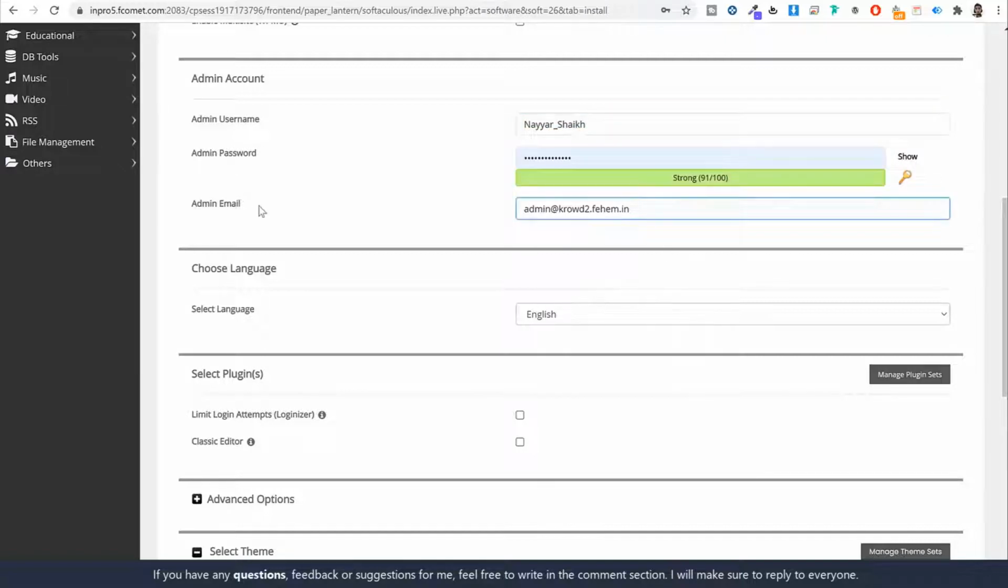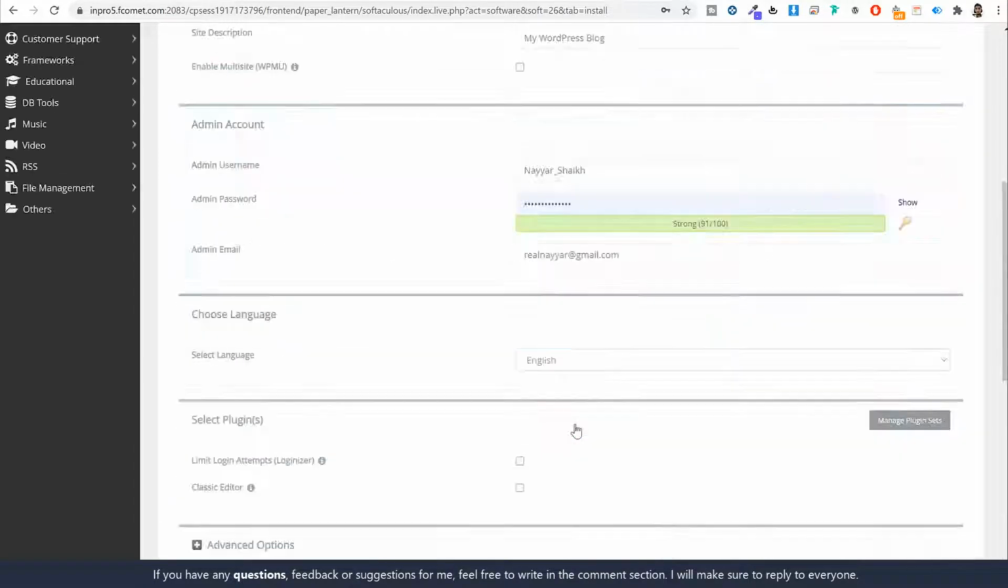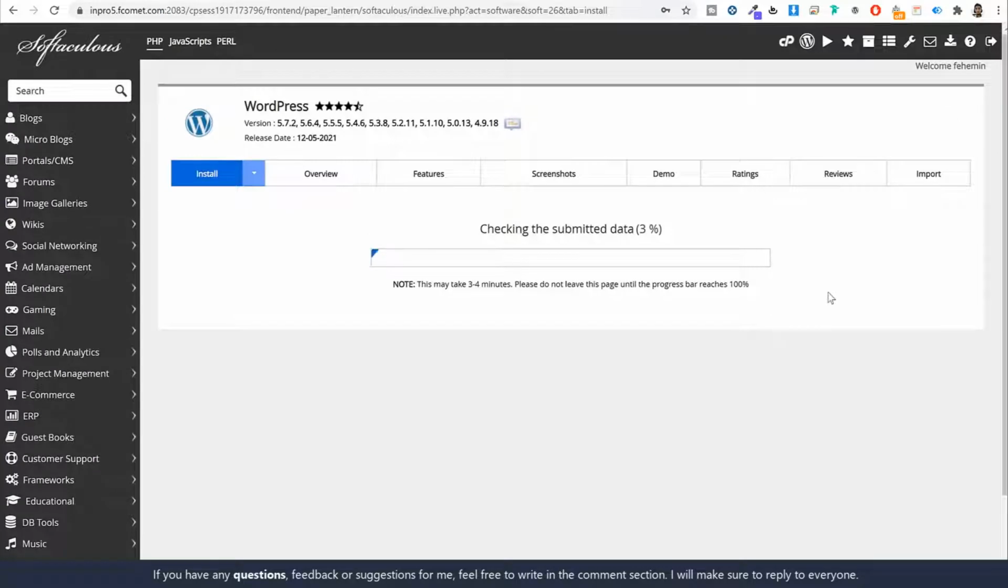Now once that is done, you also have to change your admin email. They will give you some demo or dummy email over here. Make sure to delete it and type in your own personal email address. Alright. Now again, once you do that, you just go to the bottom and click on this blue install button. Now once it is done, you will see WordPress has started installing on your domain name.